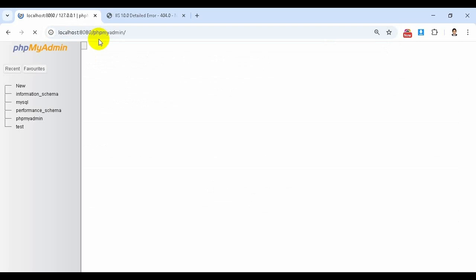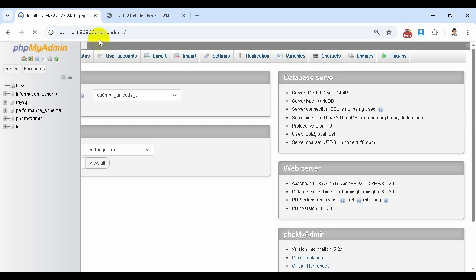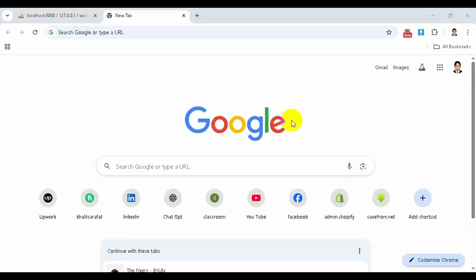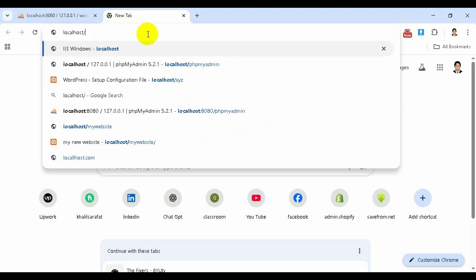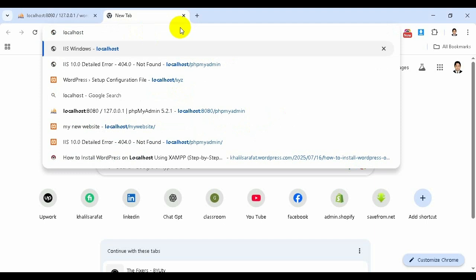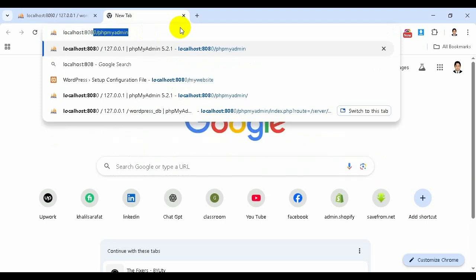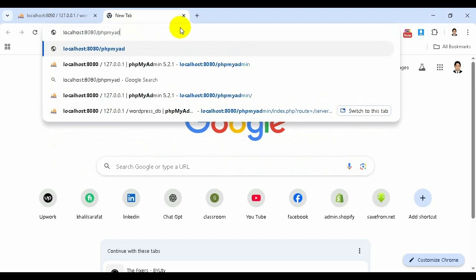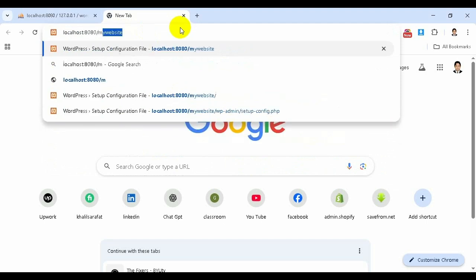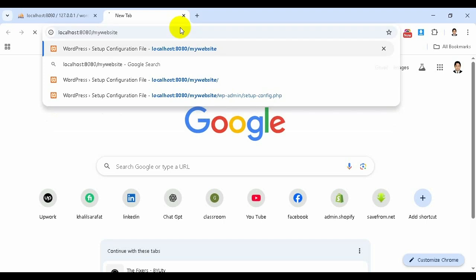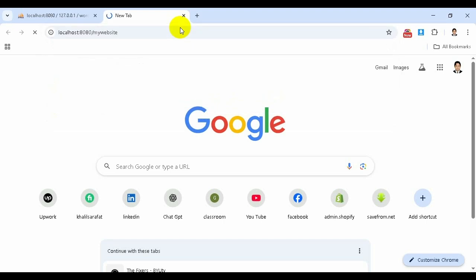Wow, finished this problem. We can solve this problem, 100% solved. Again I will go to Google Chrome browser and write down localhost:8080/my website. Enter.